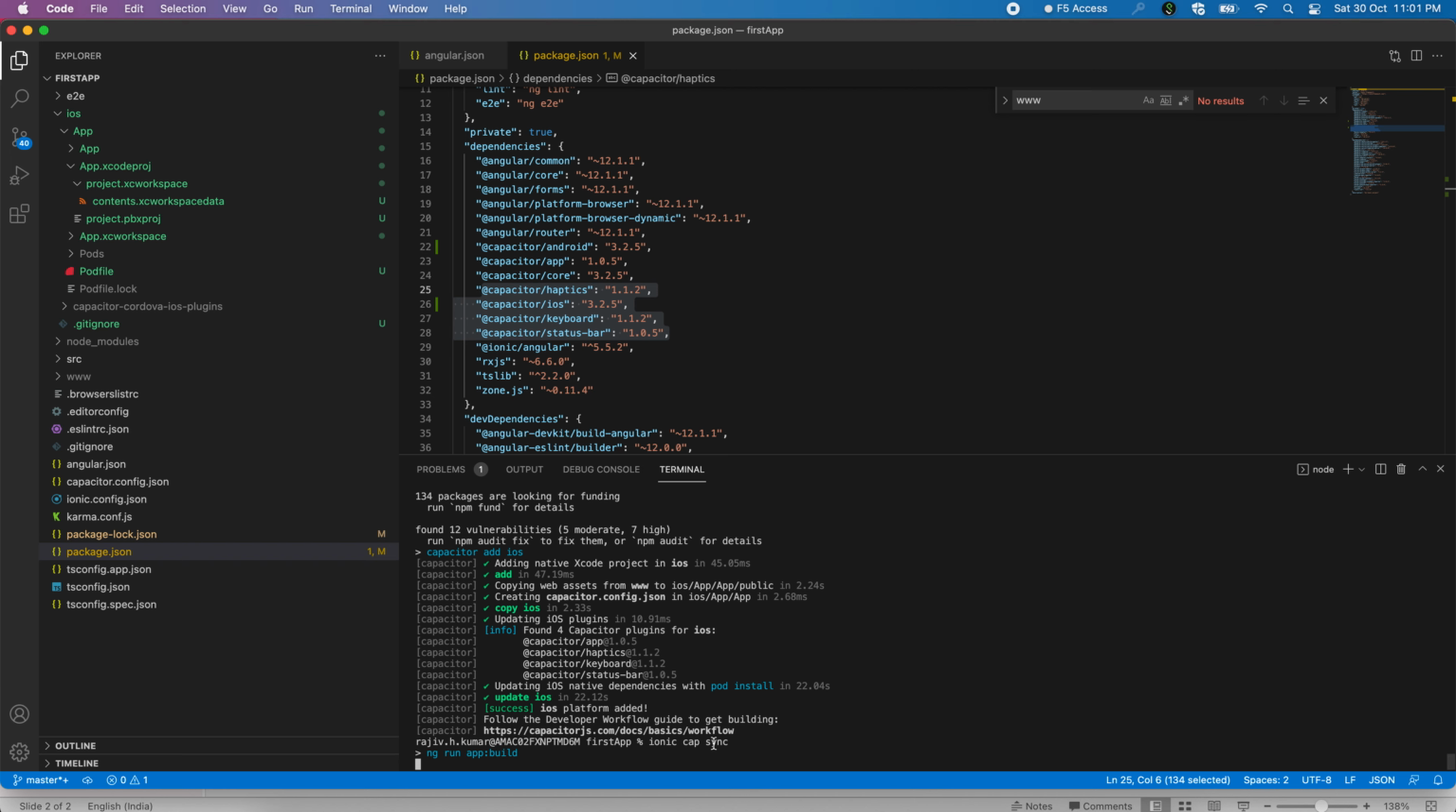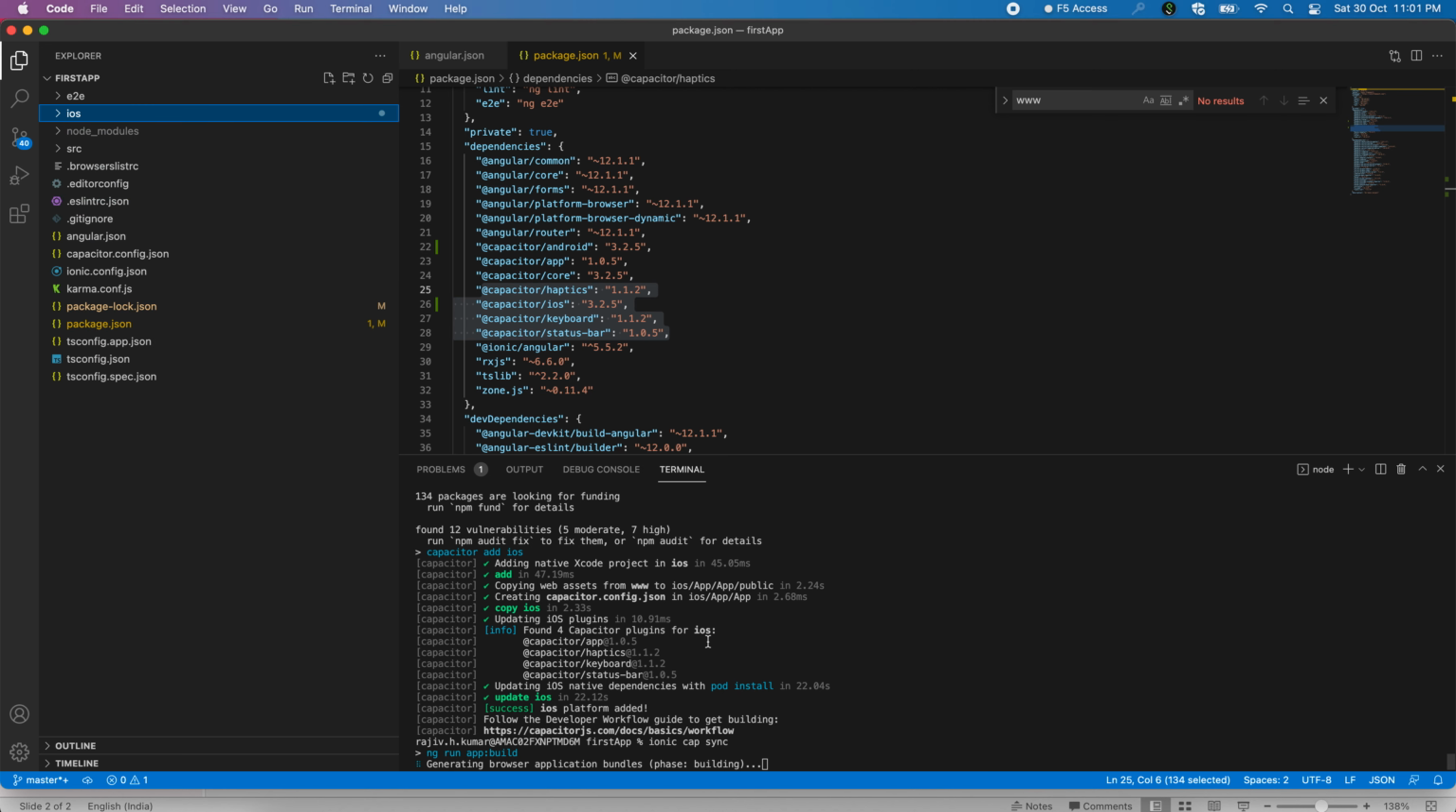This command is like building the application. It will sync all those changes which you have done in the www folder. We have built it, and it will copy to the particular iOS or Android folder. Okay, but right now we have iOS, so it will copy to just the iOS folder.